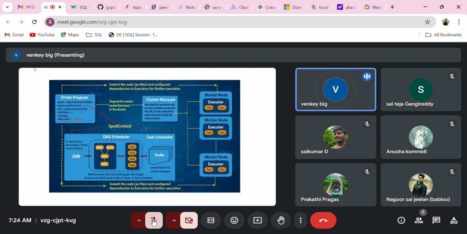Okay, so these are all the transformations that I have written in my Spark program. Your driver program will split these transformations into tasks. Be very, very clear: it will split these transformations into tasks. Now, how will it split into tasks? In the form of a DAG, it will generate.